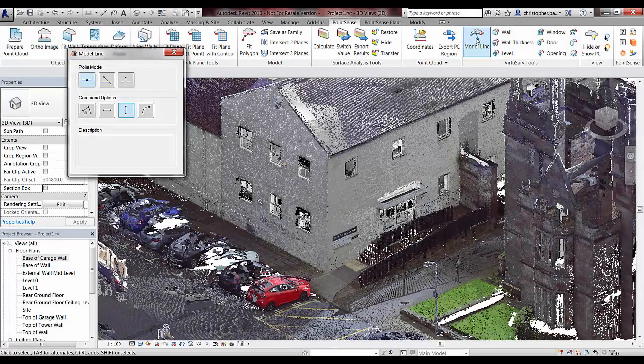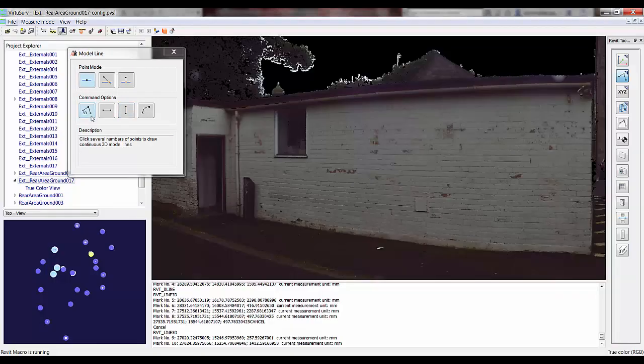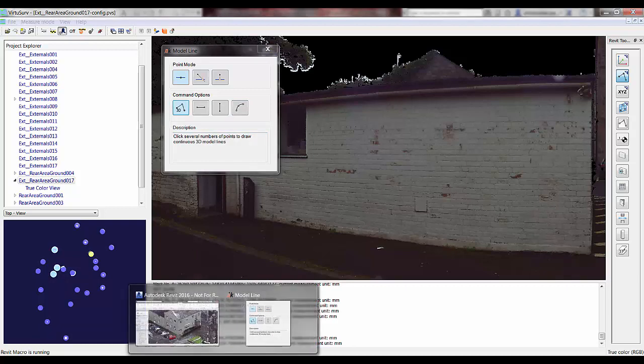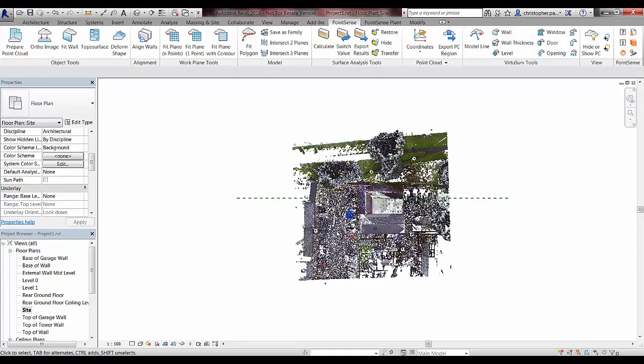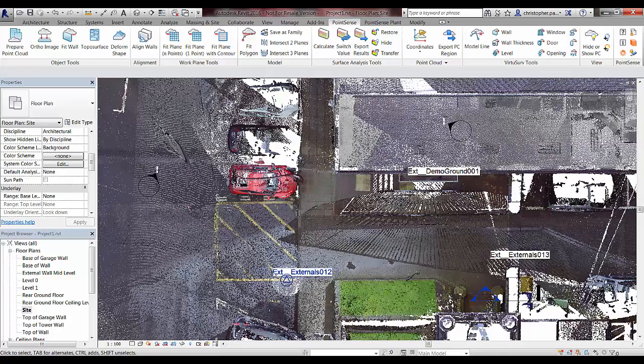So we're just going to take a look at the model line commands now. I'll just open those up in the VirtuSurv tool. So we have the 3D model line. We have a model line that's fixed in a horizontal plane. We also have a model line that's fixed in a vertical plane, and a model curve, which we can create by 3 points. So we'll have a look at these now. We'll just go and find an area that we want to work with. So if I just drop into my site plan again, just to look at where these scan positions were.